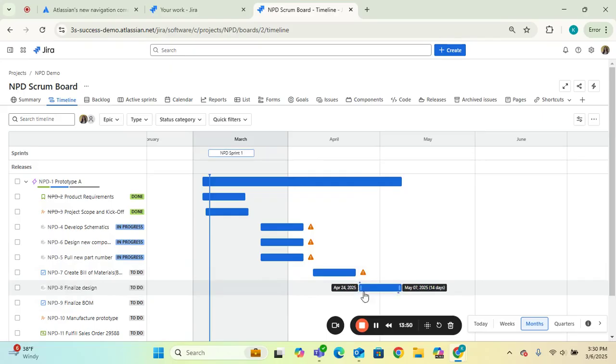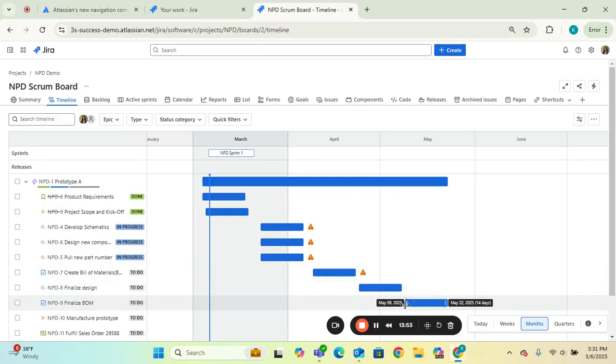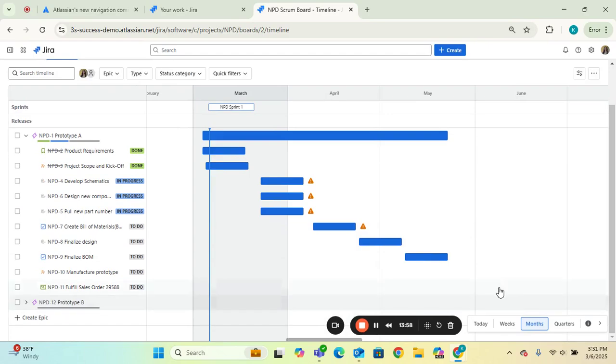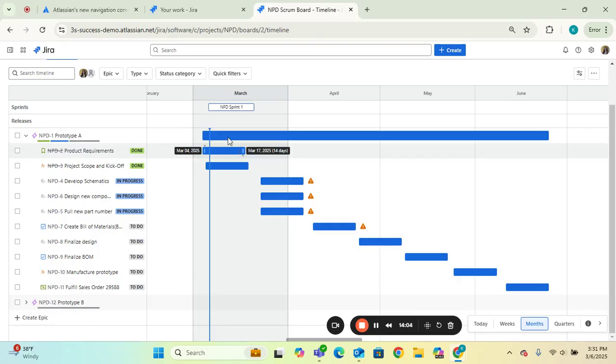We can work on finalizing the design, finalizing the bill of materials, and manufacturing a prototype, and then shipping against that prototype. So here you can see that's created a very nice timeline in this timeline view. And you can see here that for the Epic, as I started creating timelines and adding start dates and due dates for all of these different child tasks, it automatically lengthened the amount of time for that Epic to be considered complete, right? And so this timeline view is very, very nice.